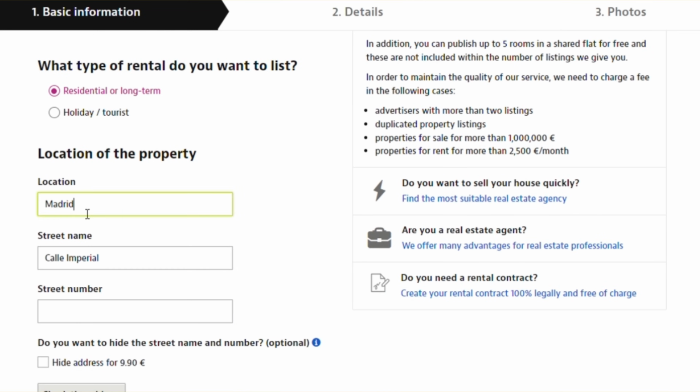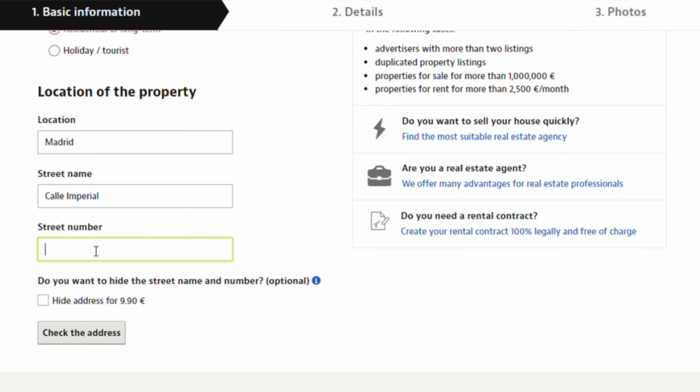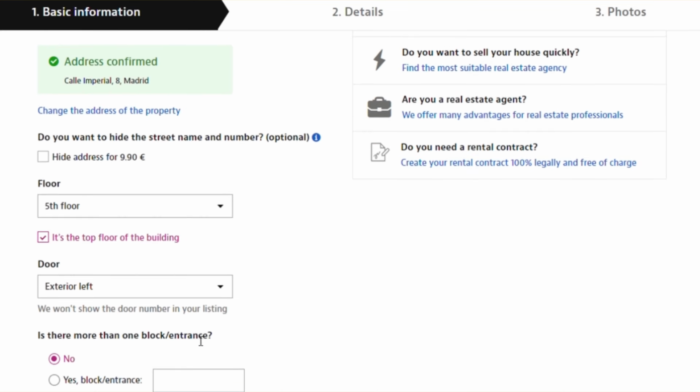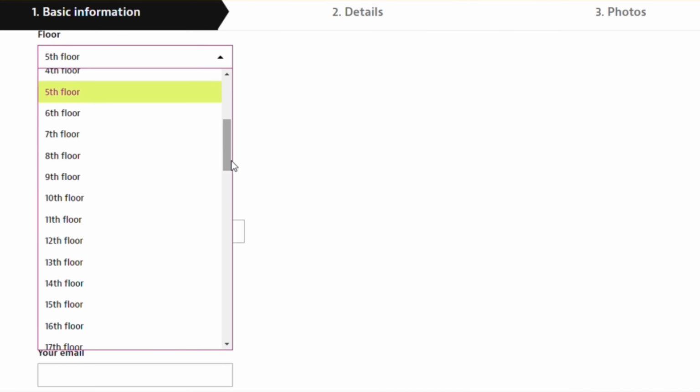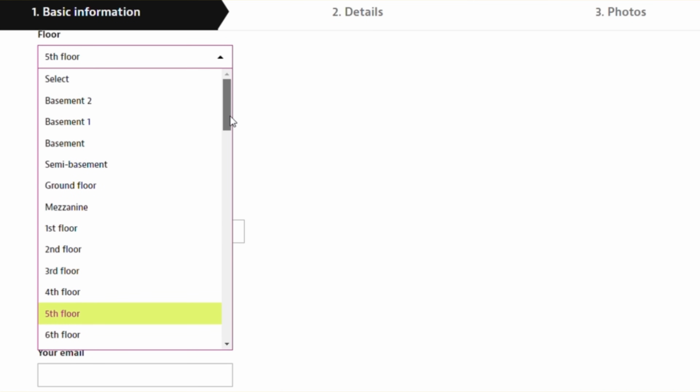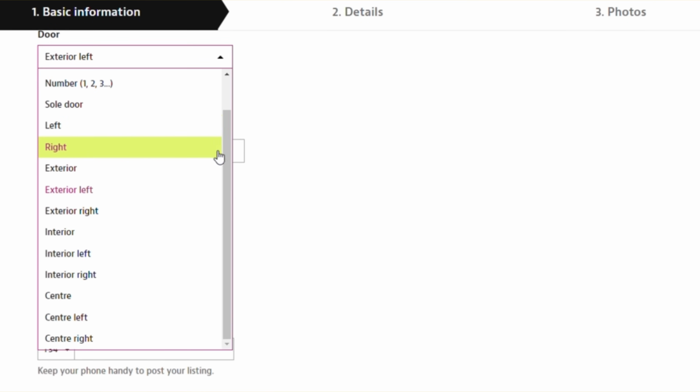Provide the property's location, city, street name, street number, and check the address on the map. Indicate the floor where the apartment is located. Specify the entrance to the apartment and whether there are additional entrances in the building.